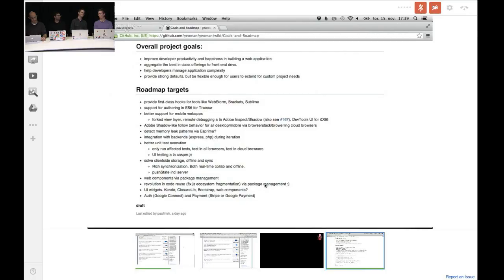Okay, so Paul published the roadmap. You can go to the Yeoman wiki and look at it, and we'd love some comments and feedback about the possible future. What do you think about that?